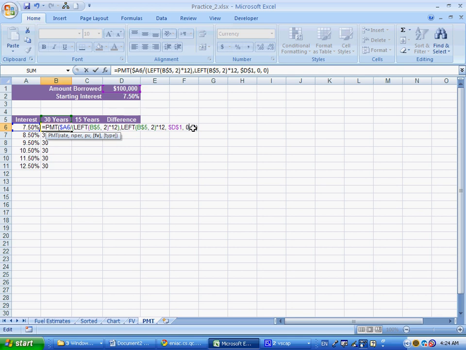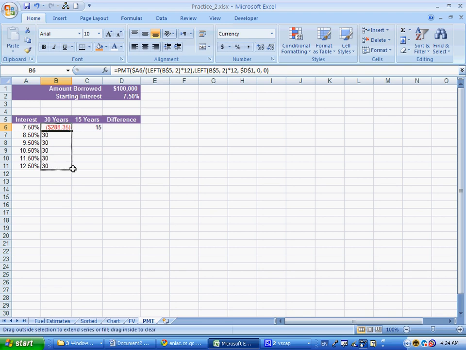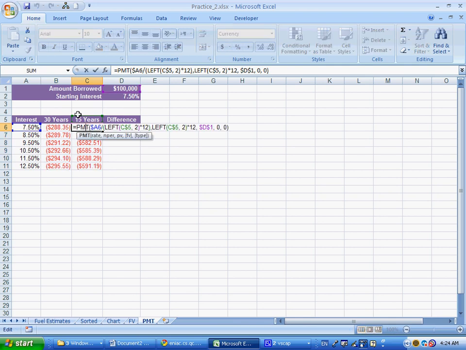So then if I wanted to get the difference between one and the other, I would just say equals this number divided by this number. And that's the difference. And then I could drag this down as well. So that's a neat way of doing it. And that way, if I had 30 years, 15 years, 10 years, etc., I could always pull it out from the column title.